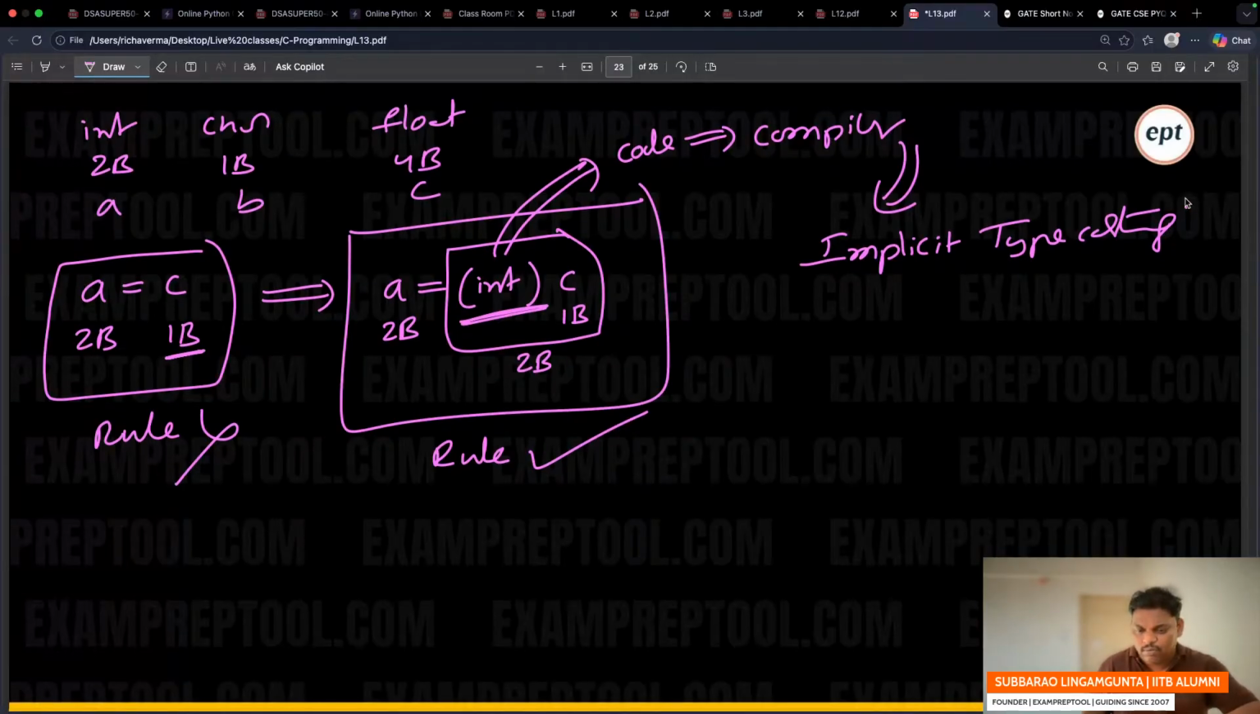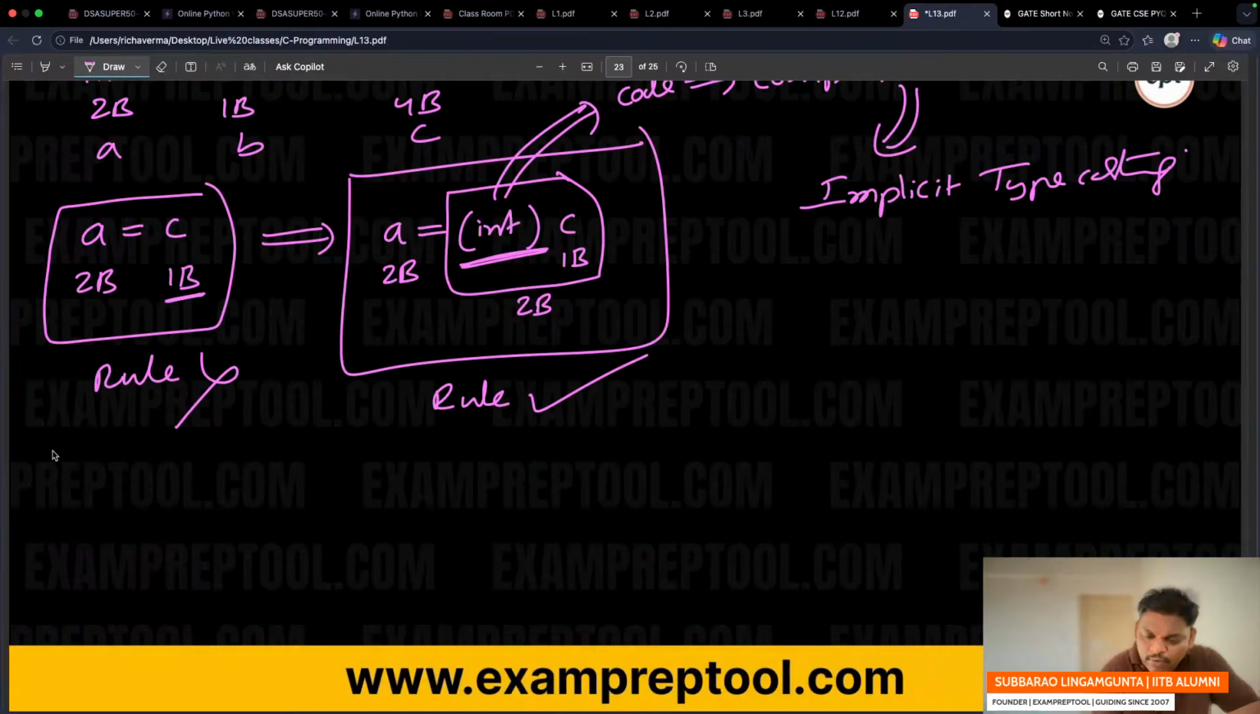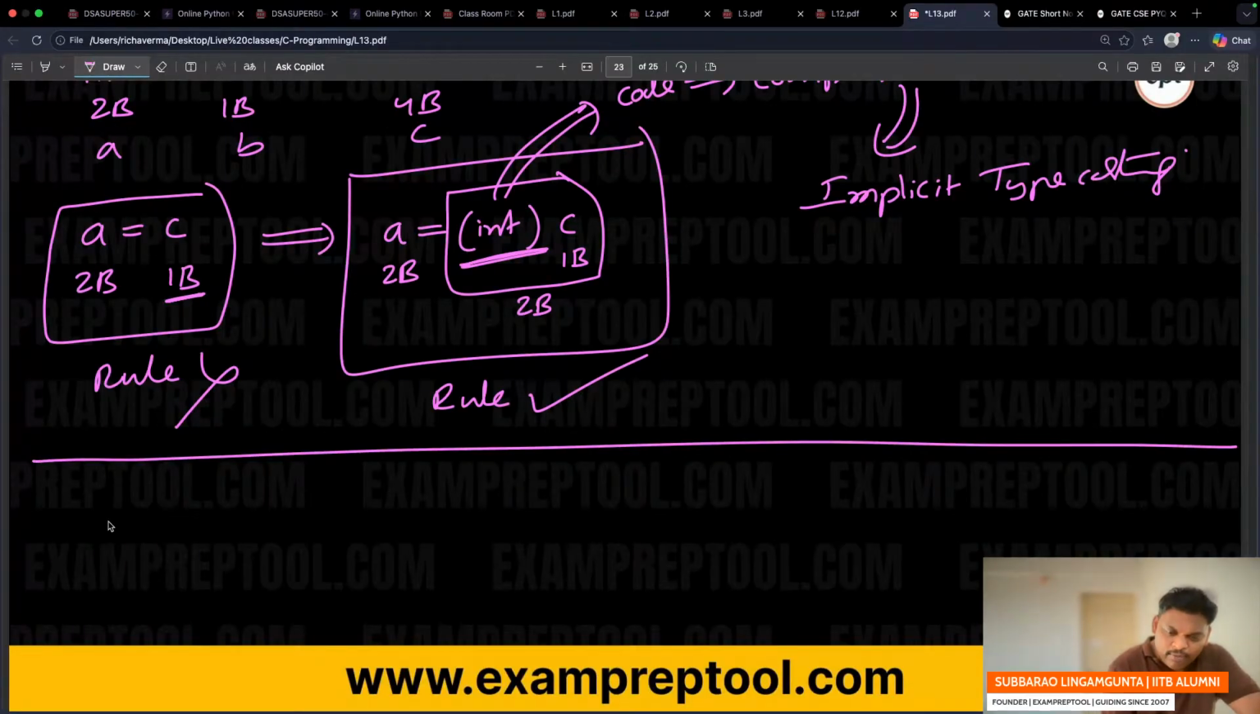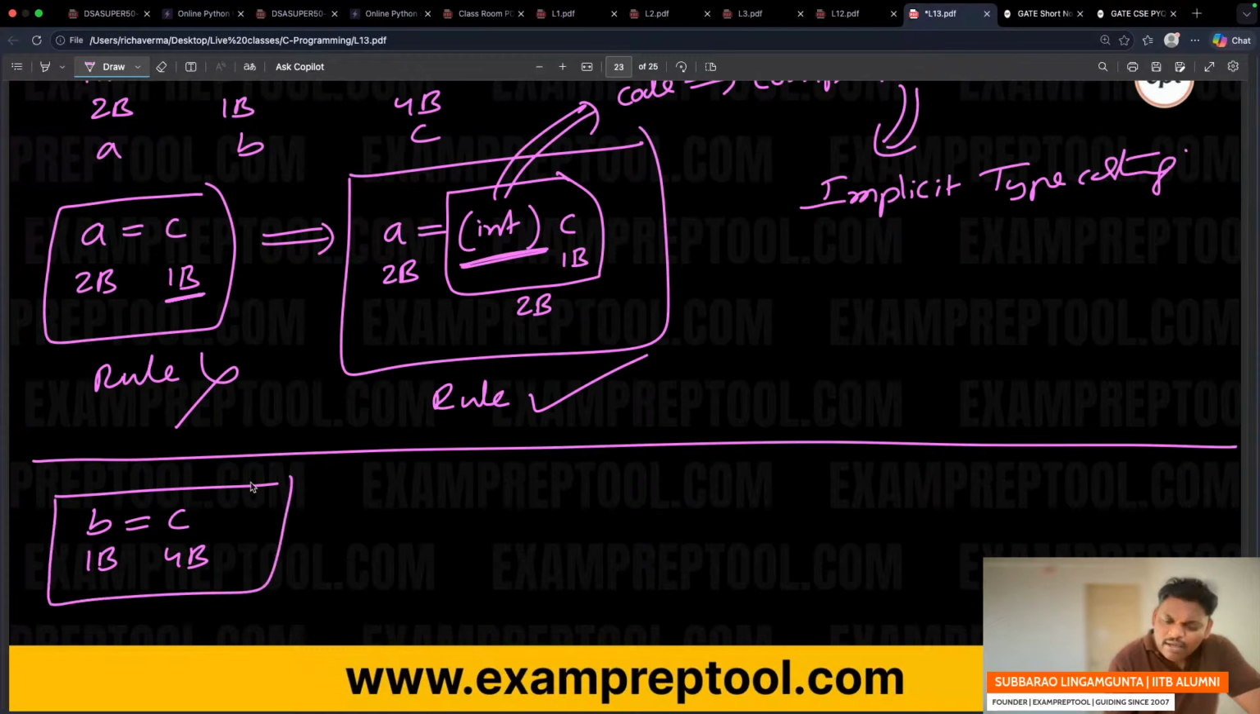Let's see what the big problem is. Can you see this scenario? Everyone observe. B is equal to C. B is actually 1 byte, and C is actually 4 bytes. When you do this, you are storing a float in a char. So it's a rule violation because both are not the same type. The compiler got to know it is a rule violation.